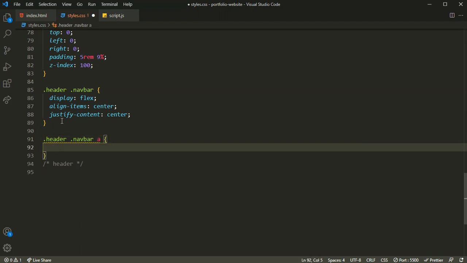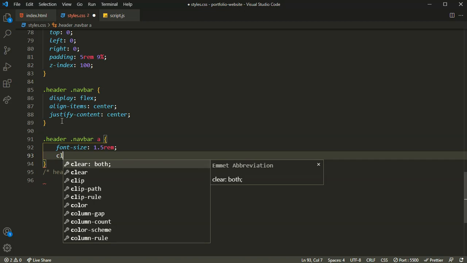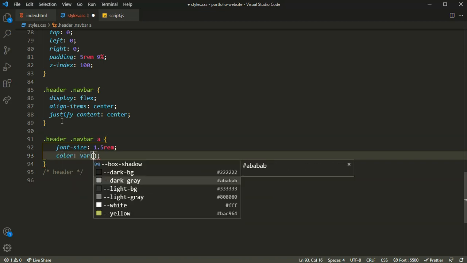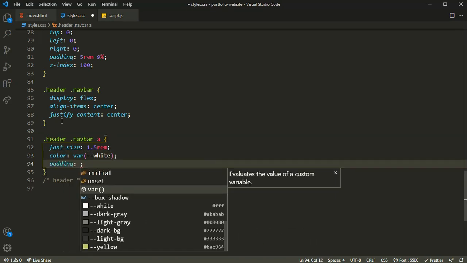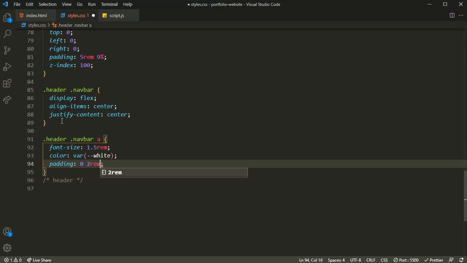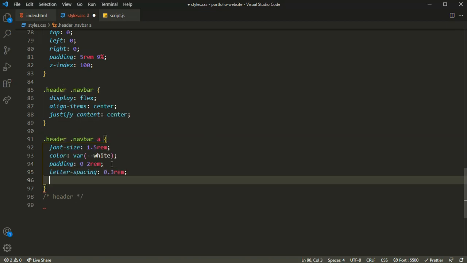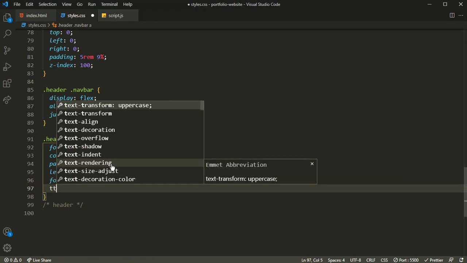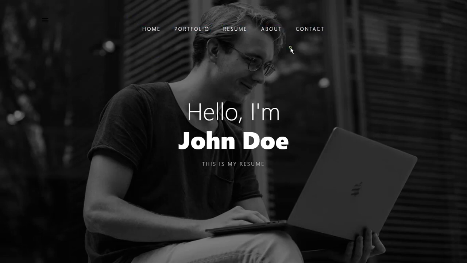Okay, wrong brackets. Okay, here for the anchor tags I will set the font size to 1.5 rem, a color of variable white, padding 0 and 2 rem to the left and right, letter spacing of 0.3 rem, and font weight of 300, text transform uppercase. Let's see what do we have. As you can see, there we have our navigation almost complete.